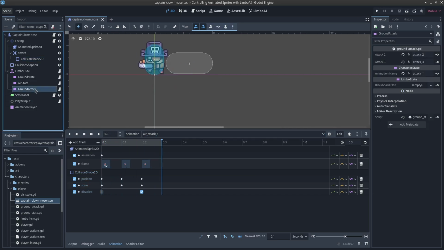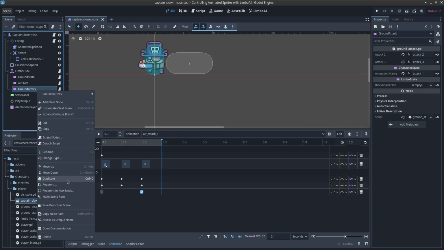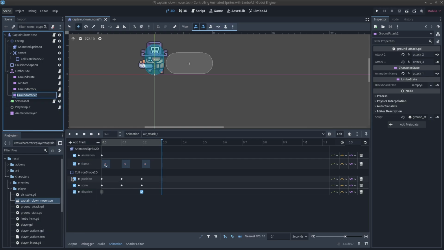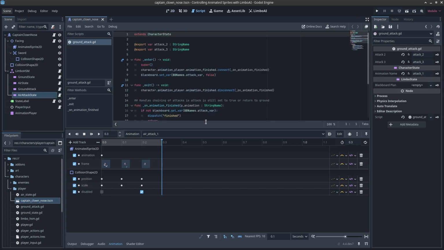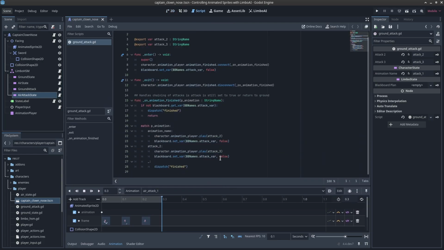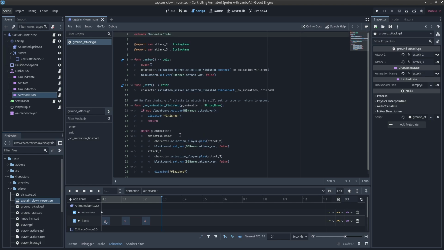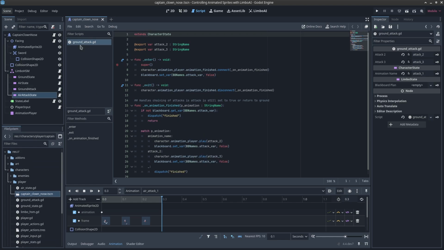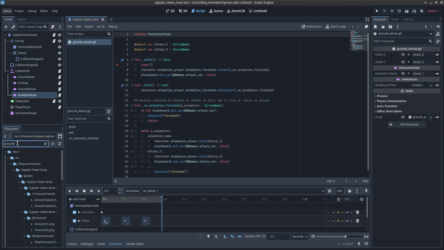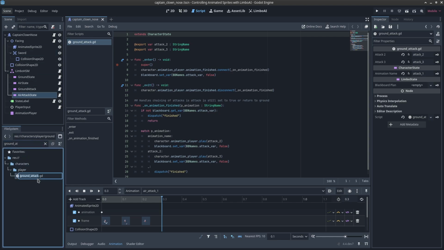So now we need to duplicate, let's say, ground attack. And I'll call this air attack state. And let's jump into the code. So what we need is pretty similar to what we had before. What we could do is rename ground attack state. So let's look for ground attack state and call it something like attack chain state.